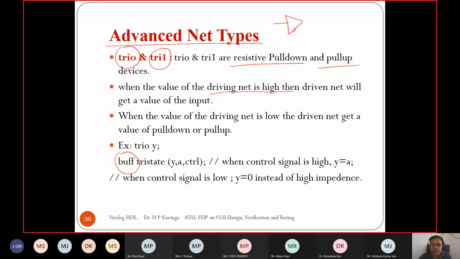Let's understand this example using the tri buffer again, right? So in a tri buffer, if we define y as tri0, then it performs like this. Whenever we apply the clock equal to 1, at that time whatever the input is, if the input is 0, we will get the output 0. Clock equal to 1, input is 1, we will get the output equal to 1.